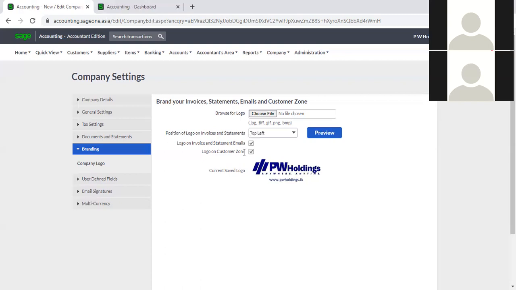And there are another two options, logo on invoices and statement emails. If you tick this option, your logo will display on invoices and statement emails. When you are sending emails, that logo will display if you tick this option. And also, if you tick the second option, logo on Customers On, then in your Customers On also, this logo will display. Okay, right. Now you can practice how to add your company logo.